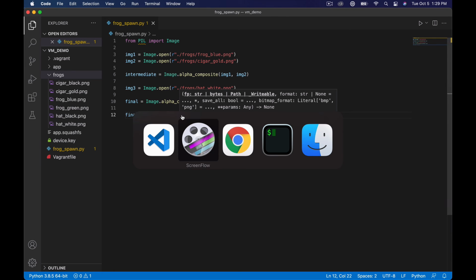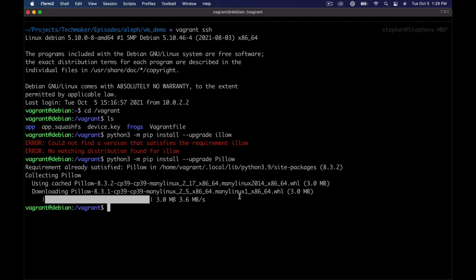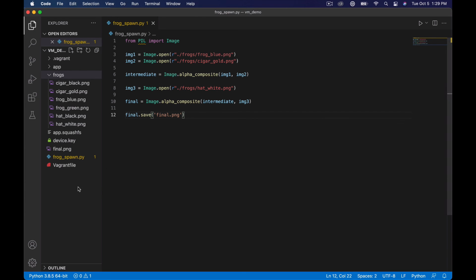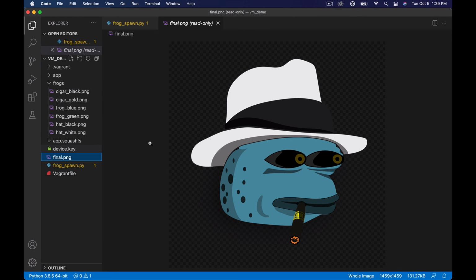Okay, so let's go over to our terminal here and let's run that. So let's check what we have here available. So say python 3 frog spawn.py. And now if we go check back in our directory, you can see we have final.png here, and you can see those images have been mixed together.